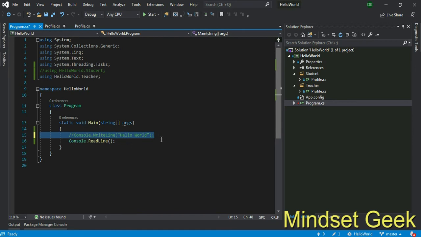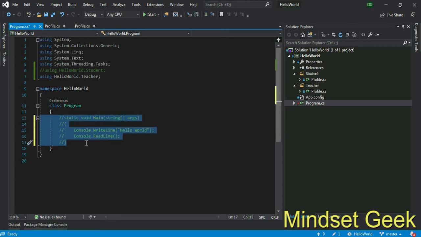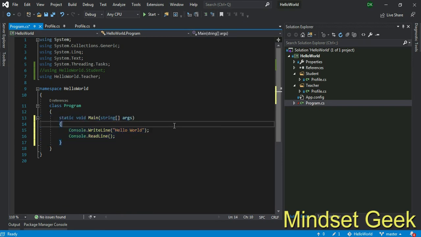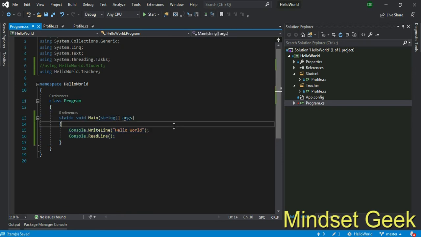If you want to uncomment this, a comment means a double slash, right? Double slash, that is a comment. If you want to comment all these lines, select all of them and comment, right? If you want to uncomment, you don't need to uncomment one by one. Select all of them and click uncomment. This is how to comment and uncomment.